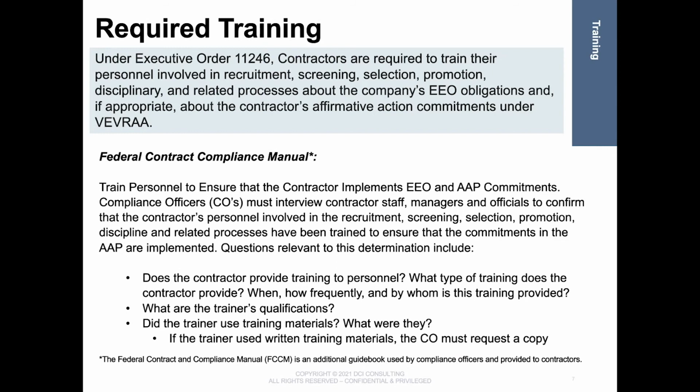So that's all in the affirmative action regulations today, and has always been there. Training is something you really need to think seriously about. Let us know if you need help with that, but it is a requirement.